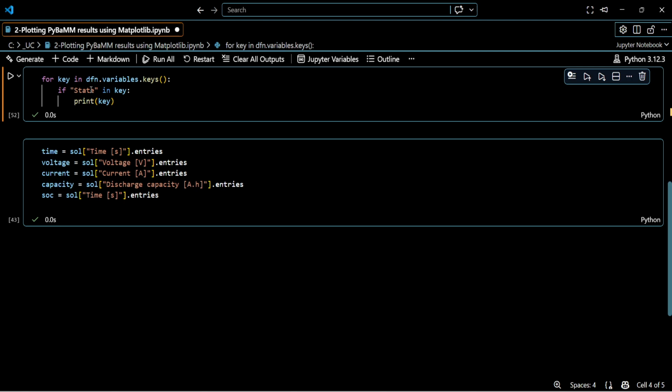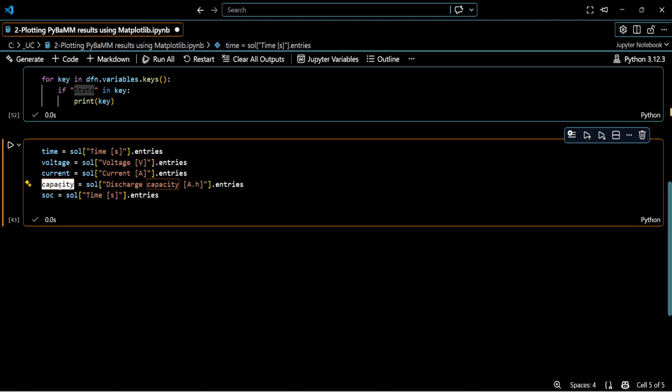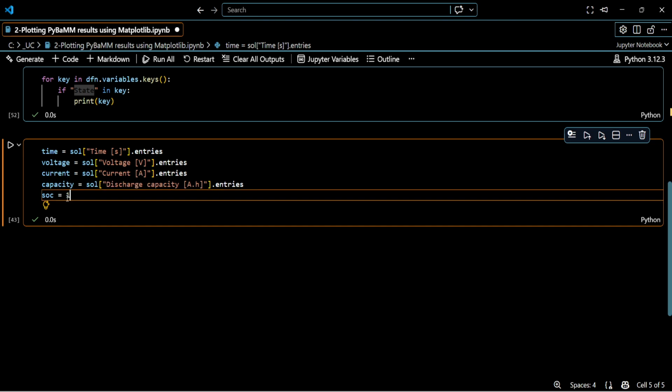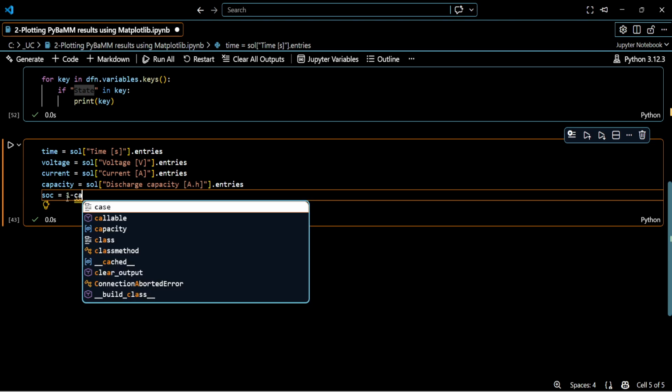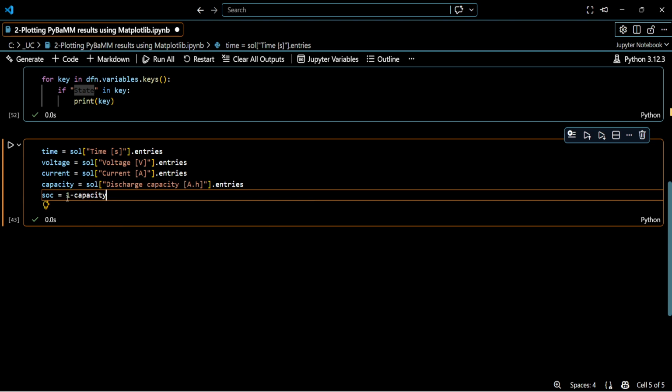Let me know in the comments if you know of any, and if I missed the right naming convention. But as far as I know, there's no direct output for SOC, and this is something we need to derive. And it's fairly straightforward with the help of capacity and nominal capacity. So SOC can be written as 1 minus capacity by nominal capacity.